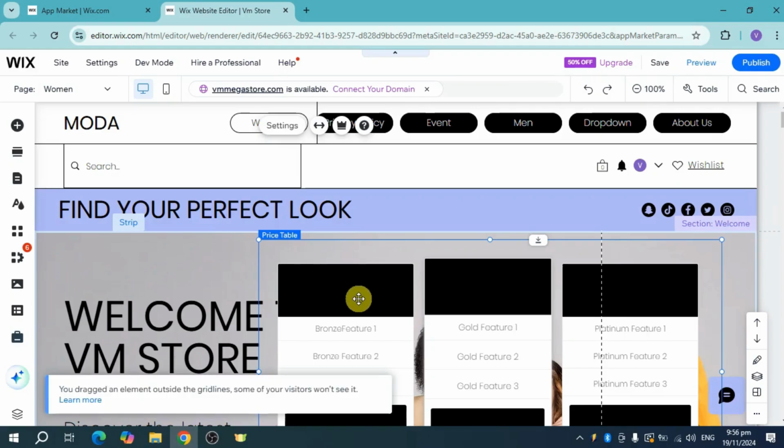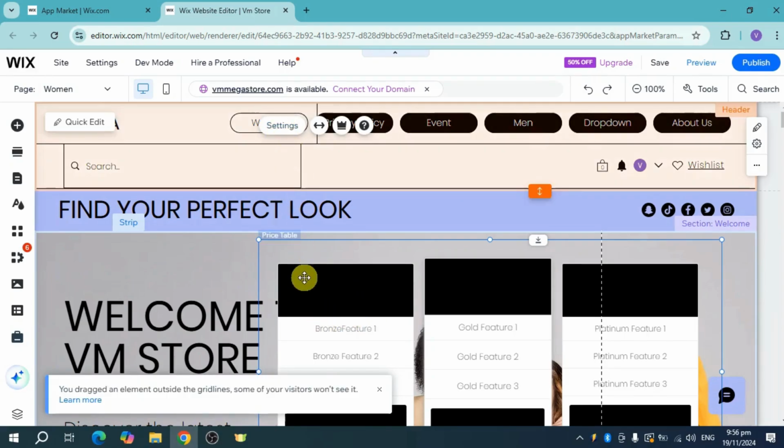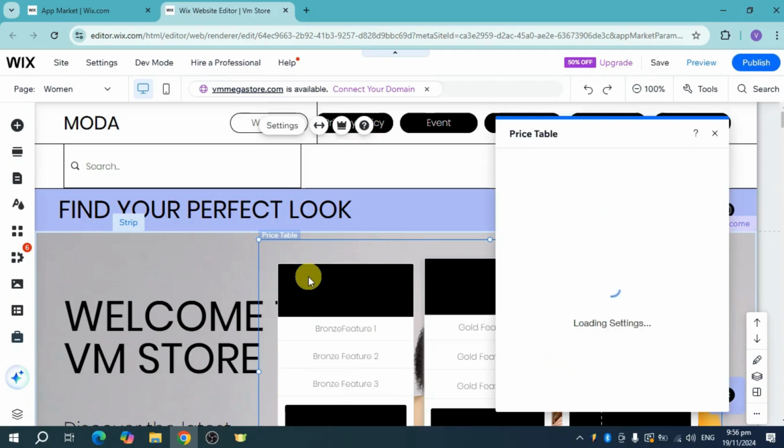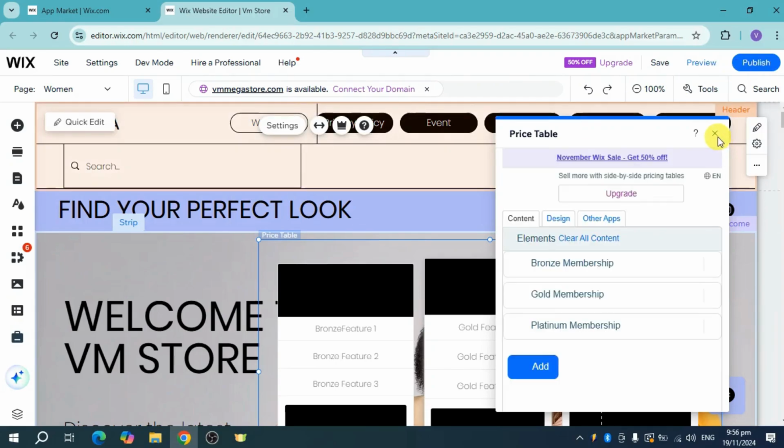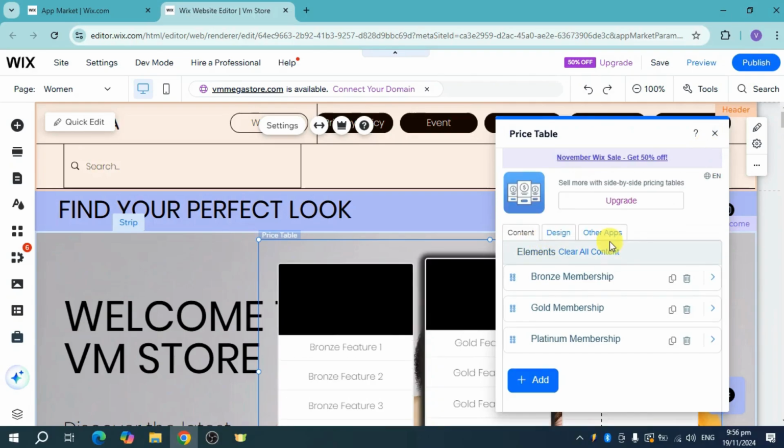So for this one, you can change up the description as well as a lot more options. And you can also change out the layout of this price table. So this will actually show up when you load the settings for this one, wherein you can find in here anything that you want, like elements, design, other options or elements.